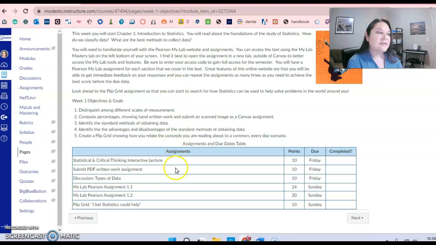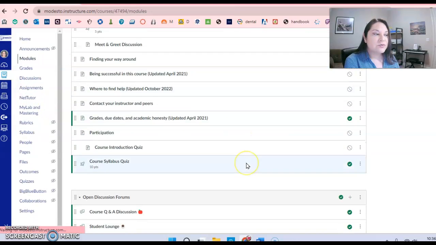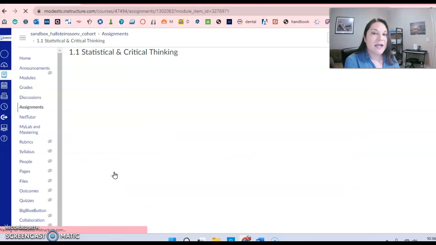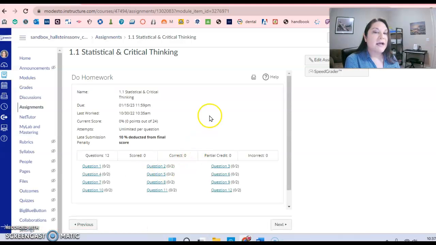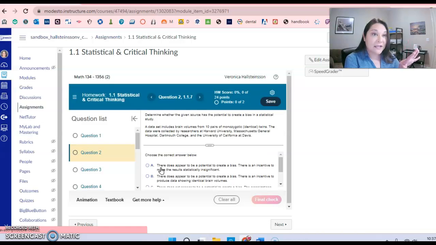So the two assignments that you have are 1.1 and 1.2. And the tab over here on the left that is related to the textbook is MyLab and Mastering. But if you go to the modules, you could also just click on these two assignments, and you want to do that early in the week just to make sure that you have access to the textbook. When I did that, I can see the name of the assignment, when it's due, and you can access the questions directly in Canvas.